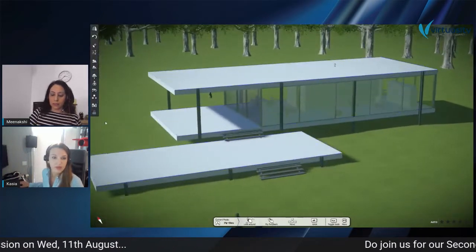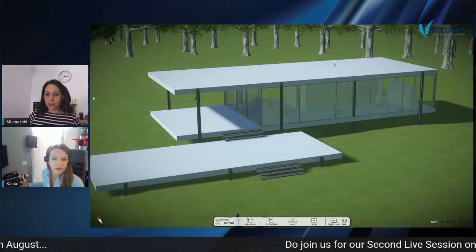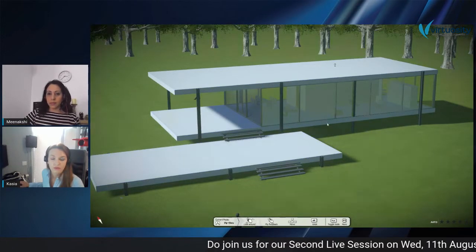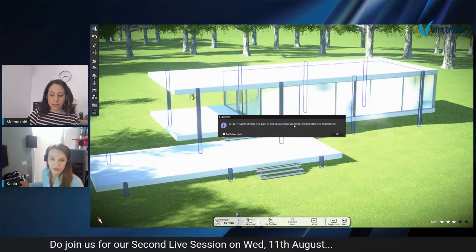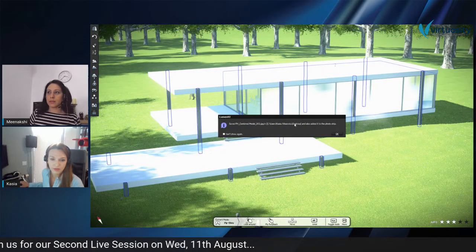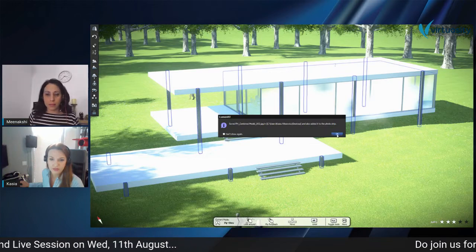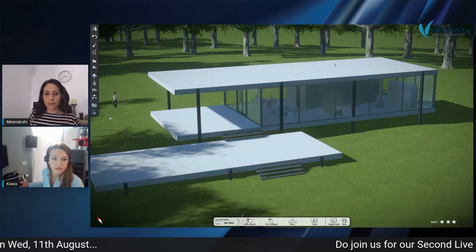So let me go closer, and if I click, the photo will be taken, and it will be automatically saved in the directory that I choose. In my case, it's a desktop. I can show it in a second.